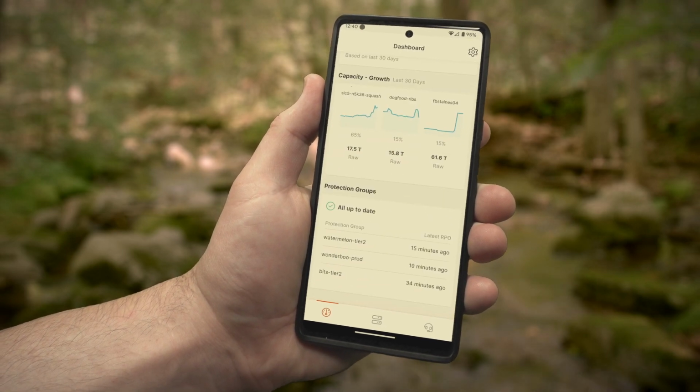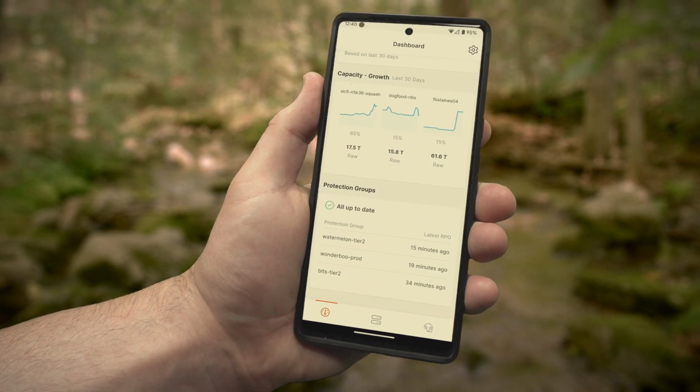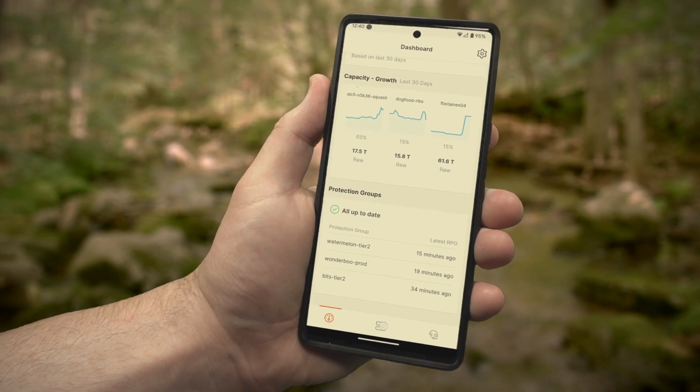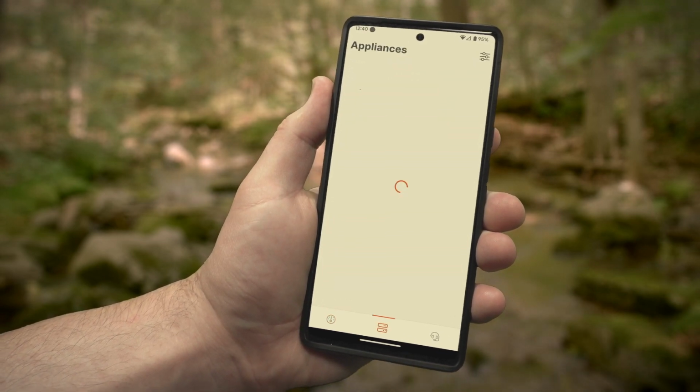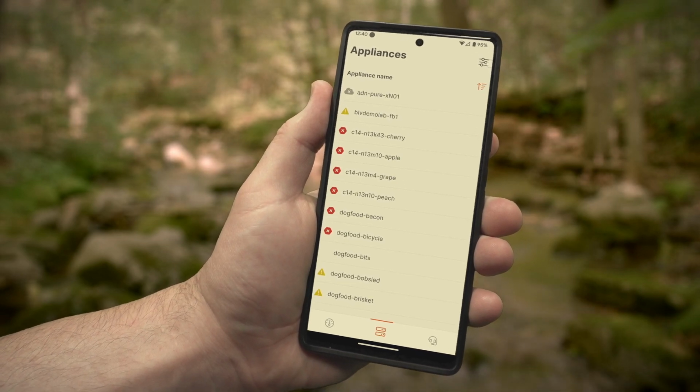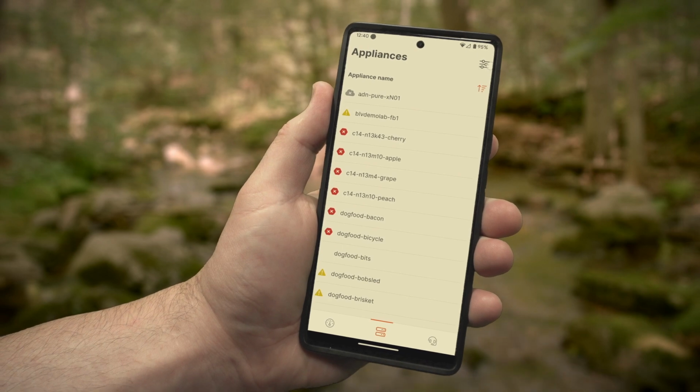And for those of you who are security minded, you can keep an eye on your protection groups and what is the latest RPO for those and see who's lagging behind. And if you're in the mood for a little interrogation, you can take a look at any individual array that you have in your environment, whether it's FlashArray or FlashBlade.